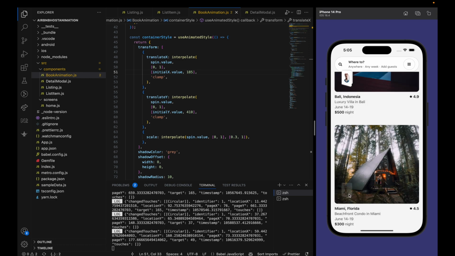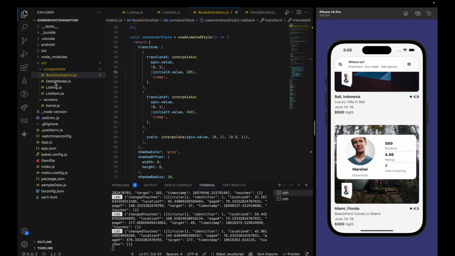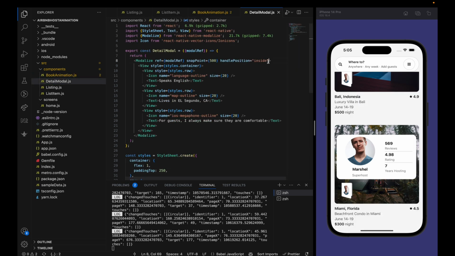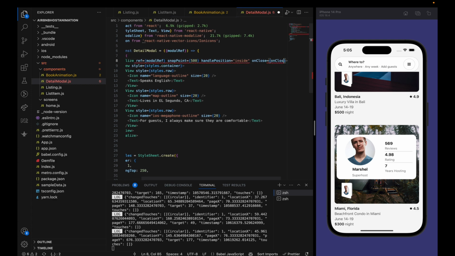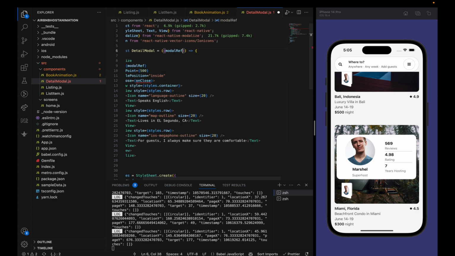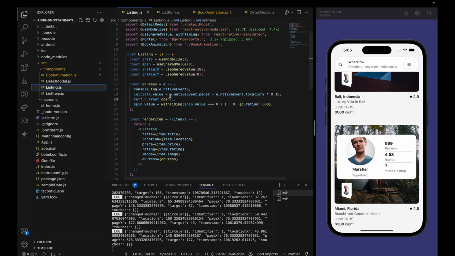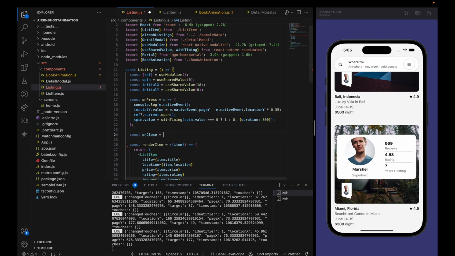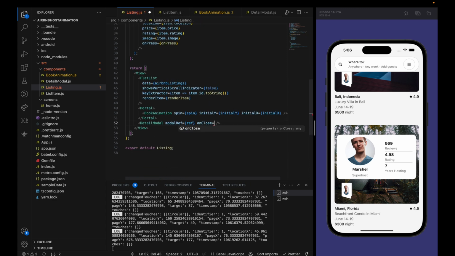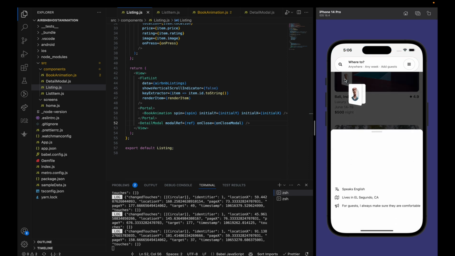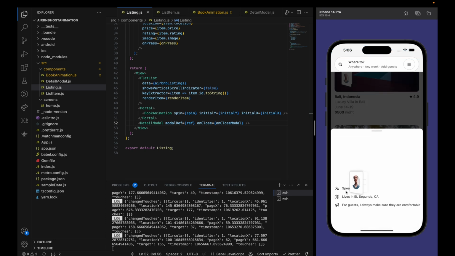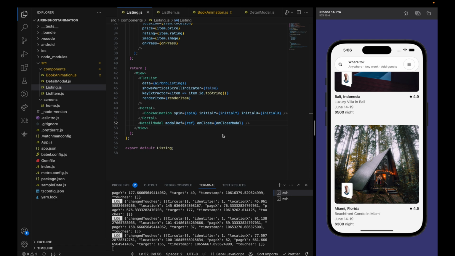You can see it. Now let's add some close animations to this modal. On close, let's pass a function, const onClose. So on close of the modal, we want the spin value to be 0. So let's do that. On close, it is 0. Yes, so we are getting the close animation working fine.